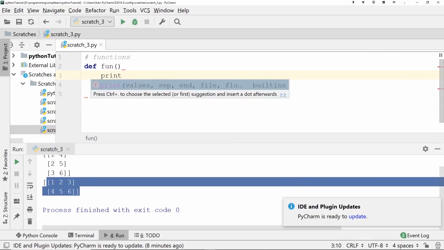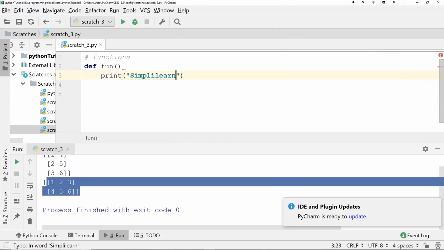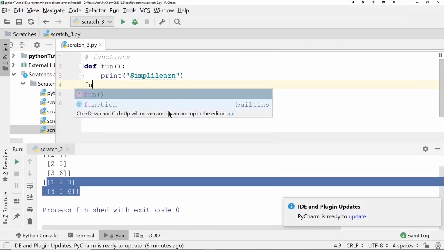And in our fun, I wanted to print Simplilearn. So what I'm doing is I'm creating a function that allows me to call this piece of script whenever I want. So instead of having the loop do this, I now have the function do this. And maybe I have this function where I want to print Simplilearn at 5 different places in my program. Instead of retyping it, I can just wrap it all up in a function wrapper. And we can simply just call this.